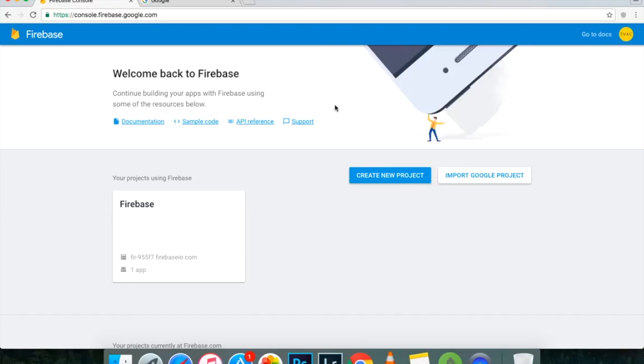You can also import your Google project. If you have created a previous app and you want to import it, you can do that, but I'm going to go with create new project. There is sample code, documentation, and API references over here, but we're not going to take a look at that. We will just create a new project and start learning. By the time I'm recording this video, their site looks something like this. If you're watching later, maybe they have changed it or maybe not, but it'll surely be a little bit similar to this, so don't worry about that.